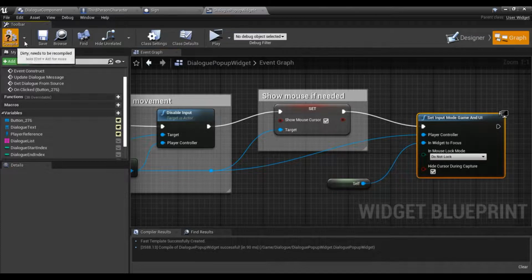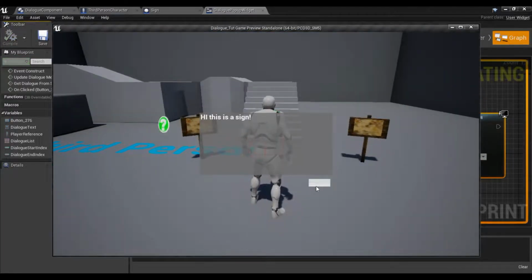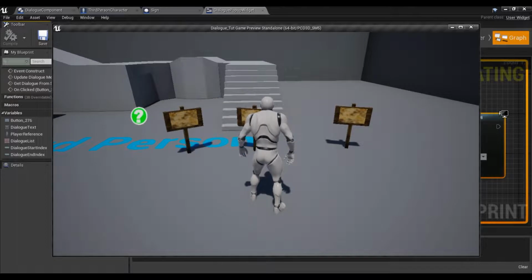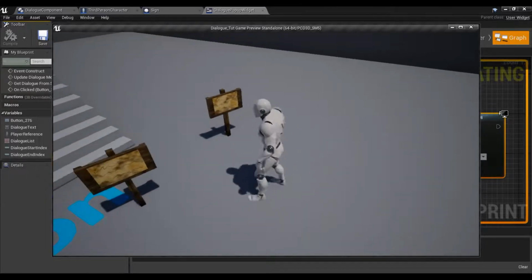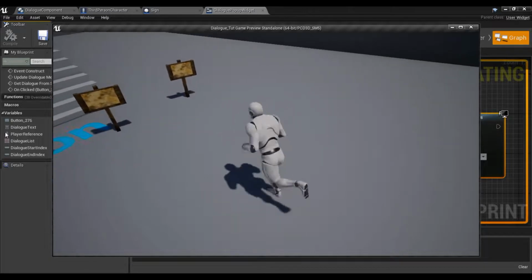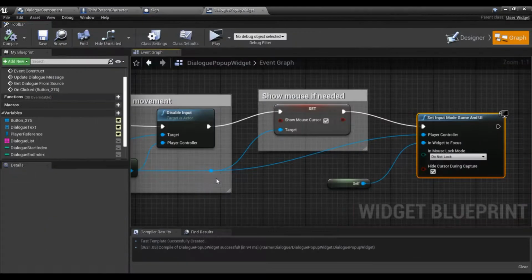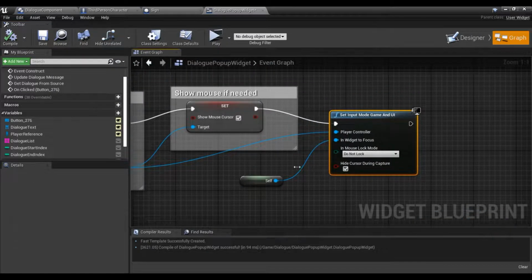What that'll do is make it so that when the widget first pops up, we don't have to click. The mouse should automatically be there. And that works, and you can also use your input key. But you'll notice that my mouse does not get back on the screen. So if I turn my mouse, nothing happens.